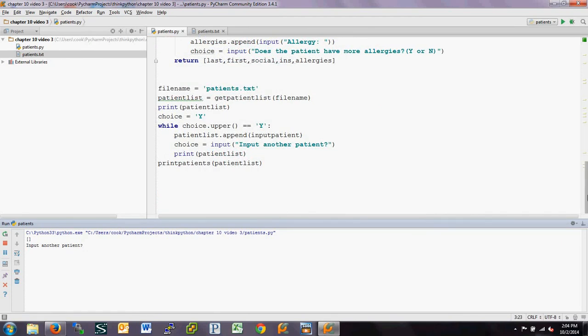Wait a minute. Why is it doing that? Input another patient here. What happened to input? Oh. Input patient is a function or a procedure.